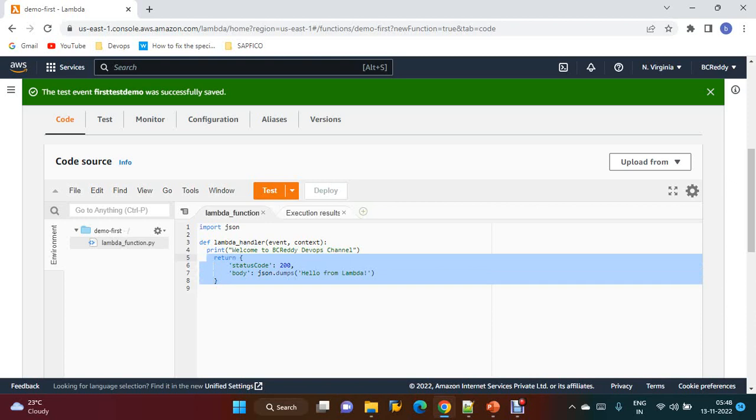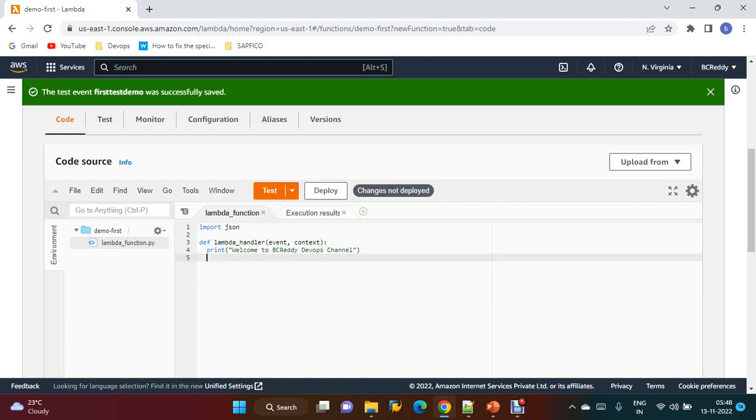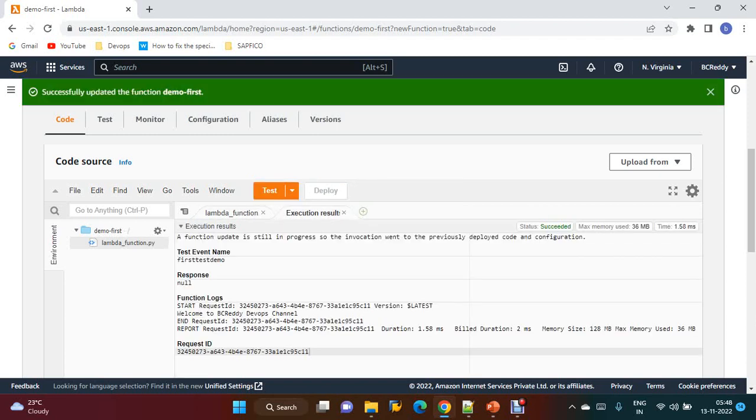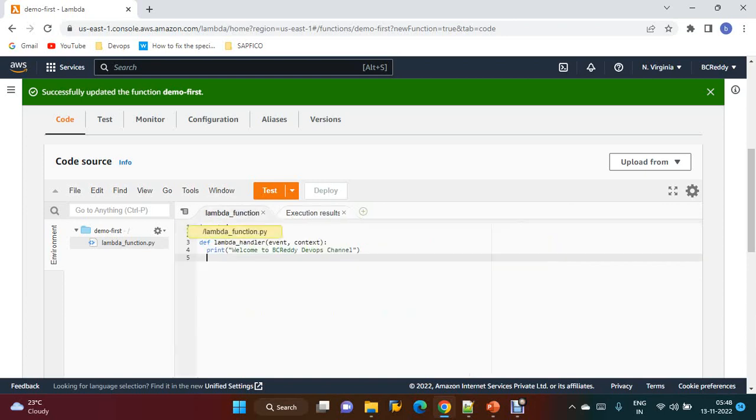Let me remove this return statement. I don't need anything. Deploy, test. The response is null. We don't have anything. We didn't call any event for this one. If you observe, this is the defining, and we don't call this event and context. We will see what this event and context are.